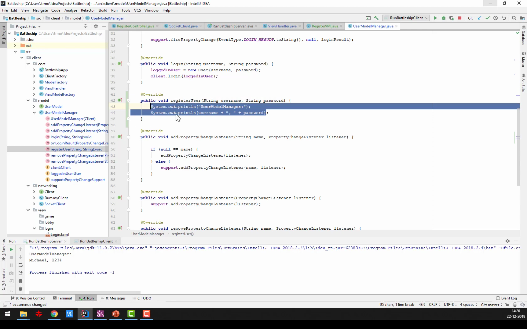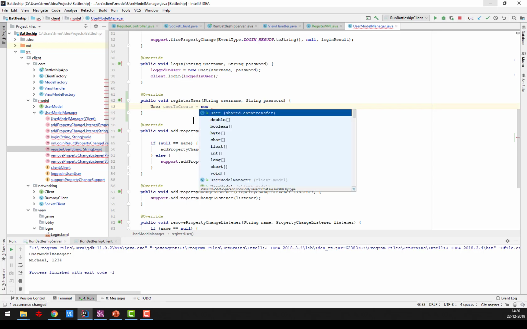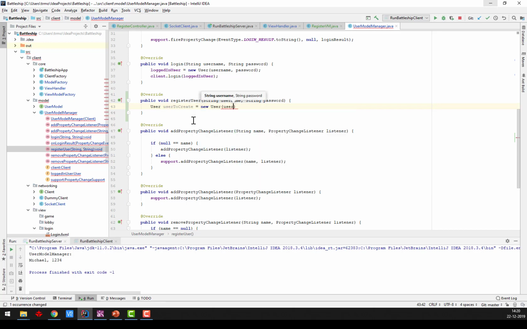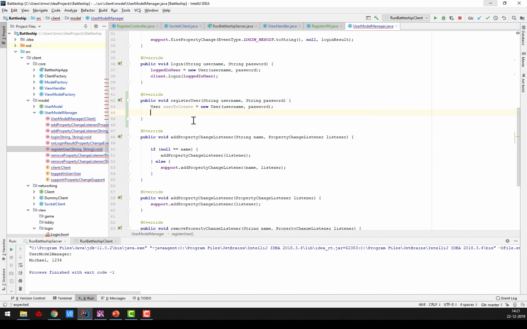So I don't want to print this out anymore. It's not relevant. I want to wrap this into a new user, and we say user to create is equal to a new user with the username and a username. It already suggests this part for me. Interesting. Thank you, IntelliJ. And we say client register user with the user to create.